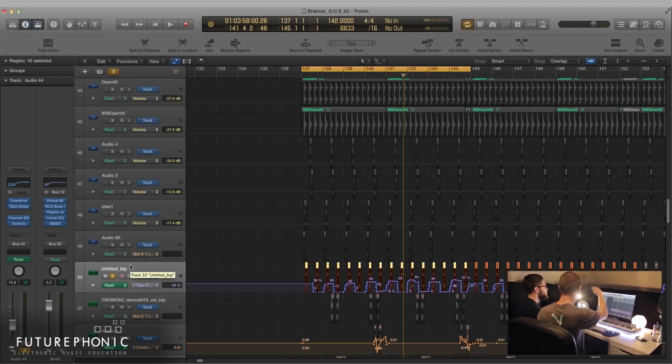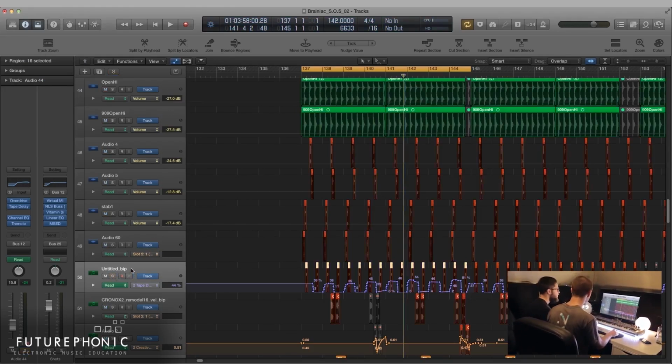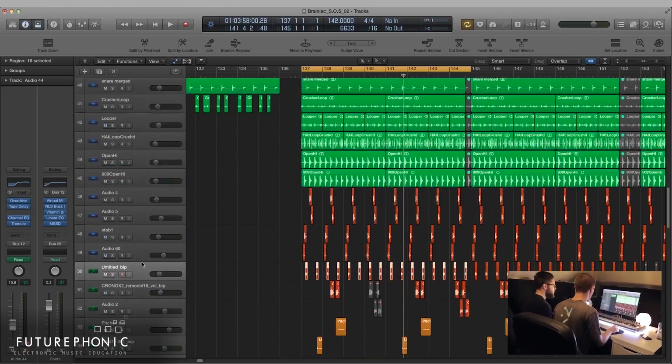There are 3 dimensions: volume, up and down; panning, left and right; reverb, back and forth. Yeah, that's it. Tons of ways of getting sounds out of each other's way. You have just salt and water to cook with, so use it.